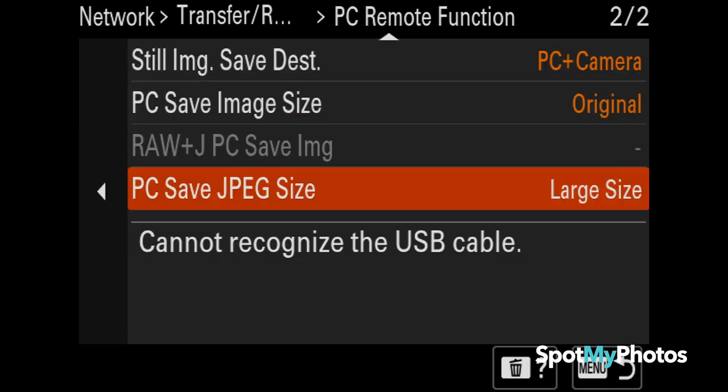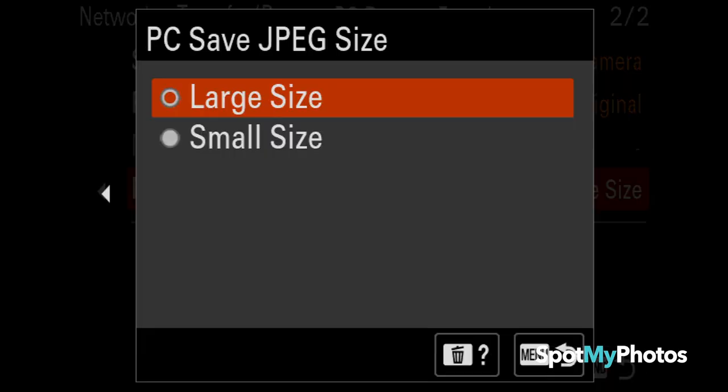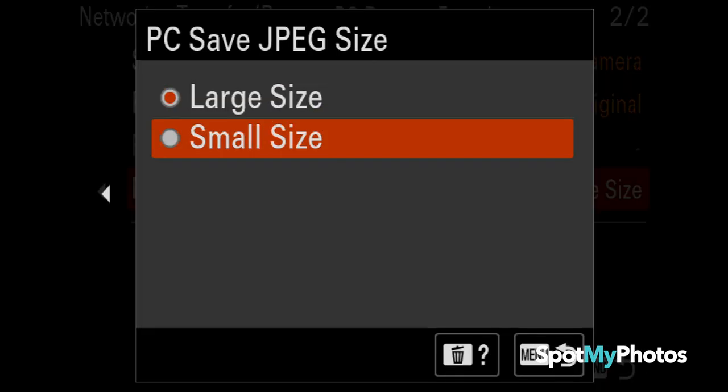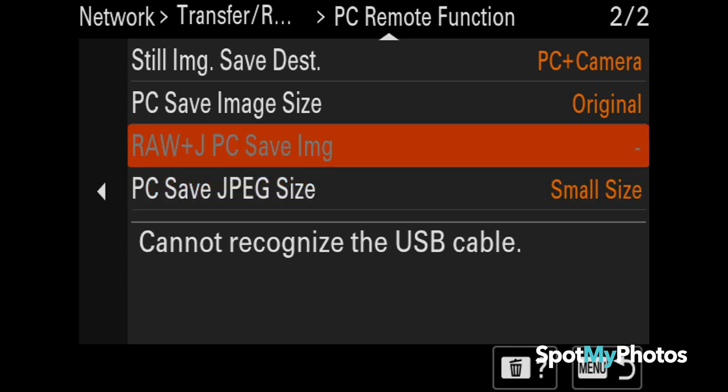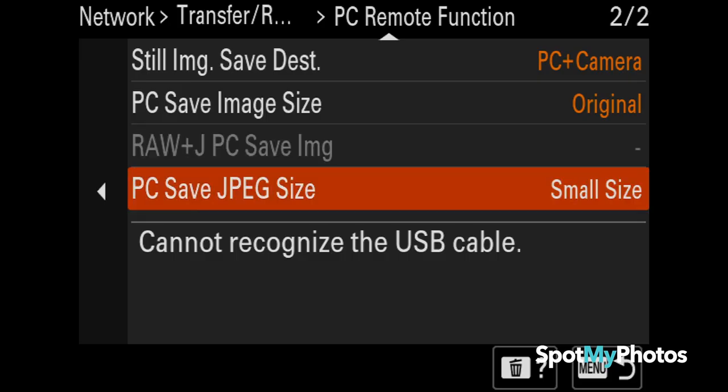Next, set PC Save Size to small size. Now on to the RAW plus JPEG Save Image. This menu will be grayed out if you are only shooting JPEGs. If you're shooting both RAW and JPEGs, make sure this is set to JPEG only.